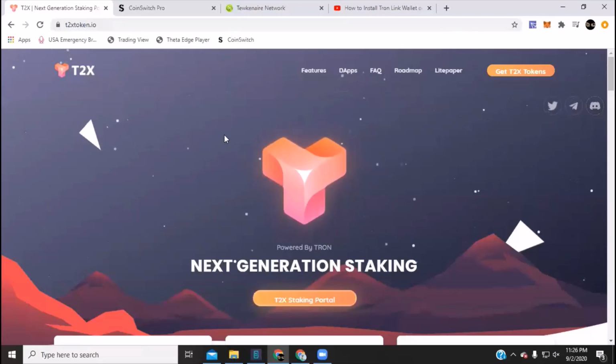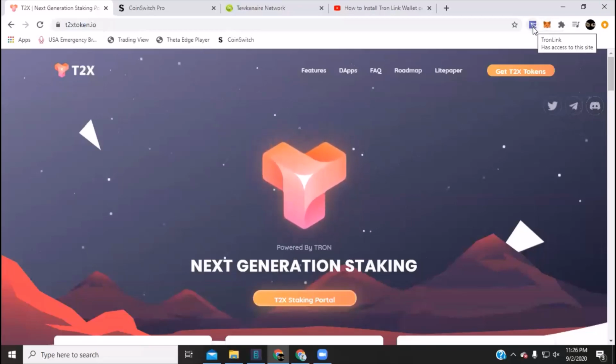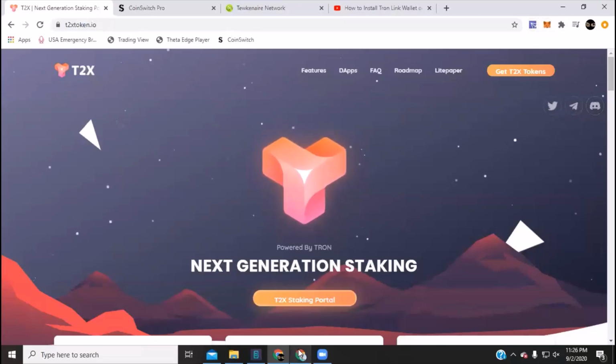Oh, hey, by the way, I wanted to mention, if you don't have a Tron TRX wallet, you're going to need to get one to interact with the T2X platform and the Tron blockchain. So I have one up here. It's a Chrome extension. I use Tron Link. And I'll show you how to get that.